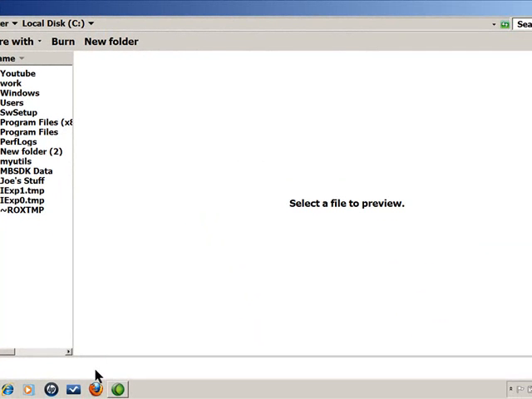So pretty simple, straightforward. I hope you've maybe picked up a few things, or maybe got a better understanding of the Windows Explorer. Thanks.